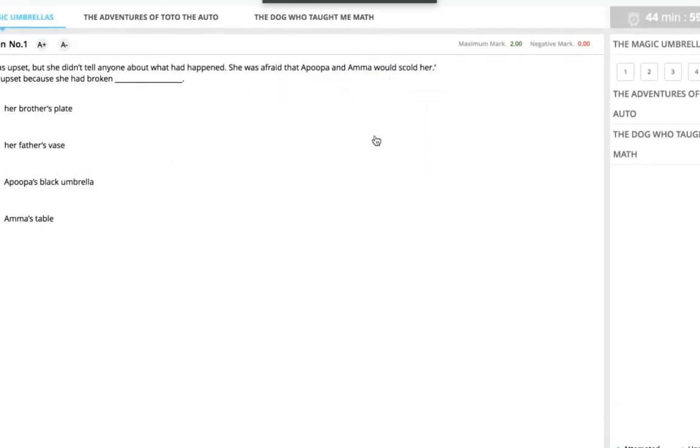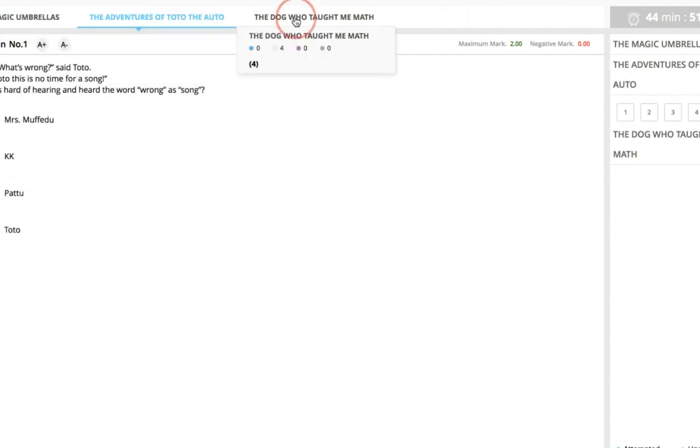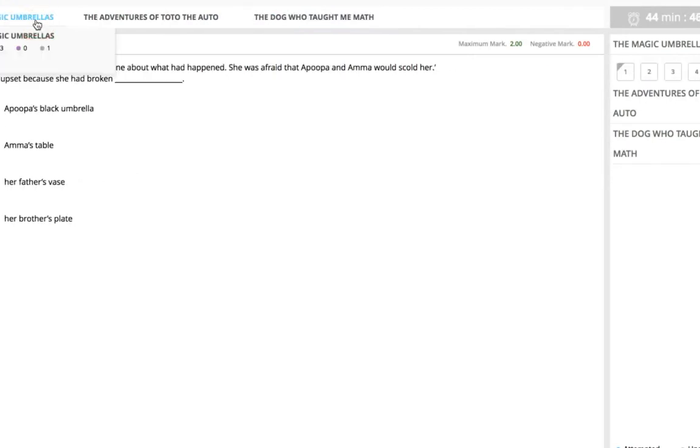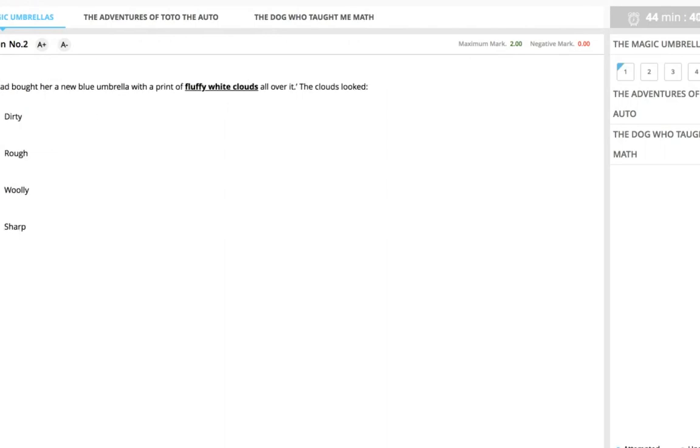I've been put into full screen mode, and this is what you will be able to see on the day of your interface. On the top, you have all the different names of the books and the questions. You can go through this in whatever order you want, or you can go in the order that it's given and click Save and Next to move on to the next question.